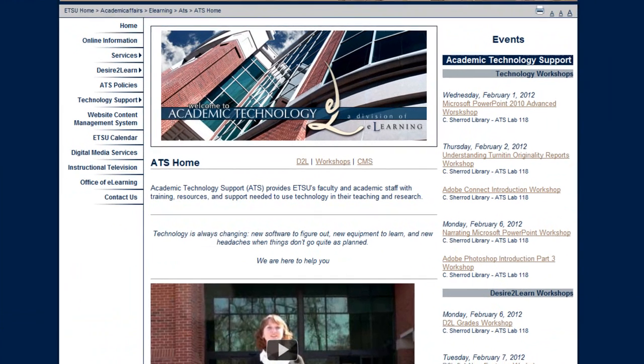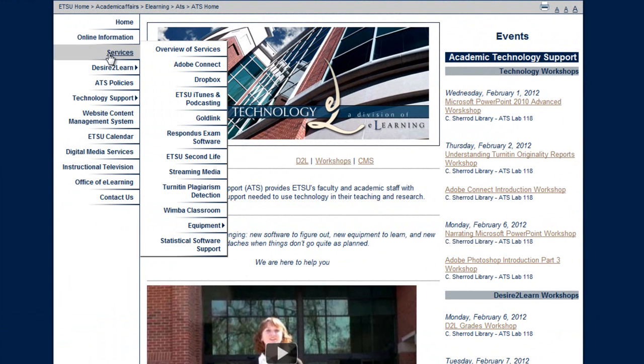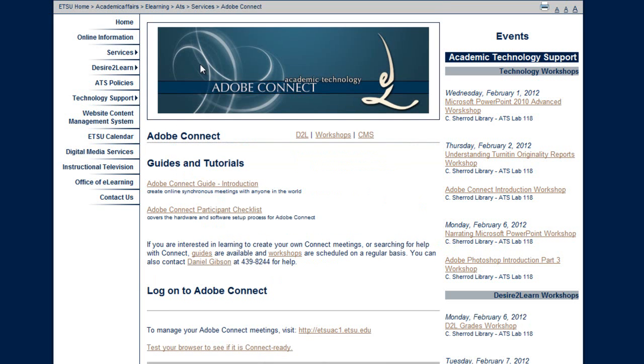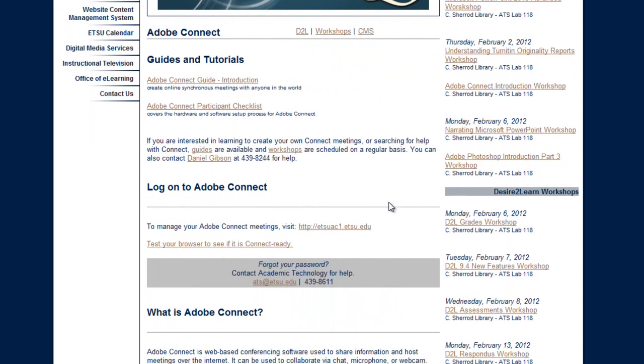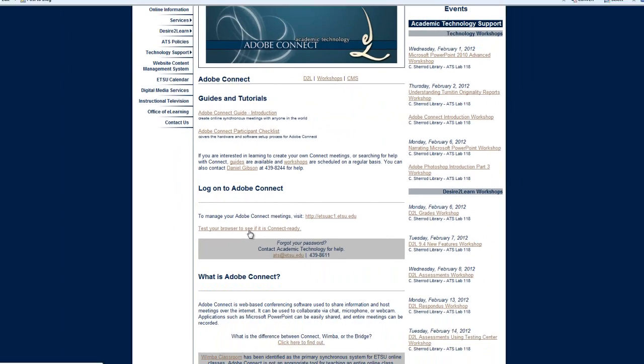From here, find the Services category from the sidebar navigation, and click on Adobe Connect from the flyout menu. From this page, you may notice the line of text that says, "Test your browser to see if it is Connect ready here." Go ahead and click on the link. This will load the connection test page.